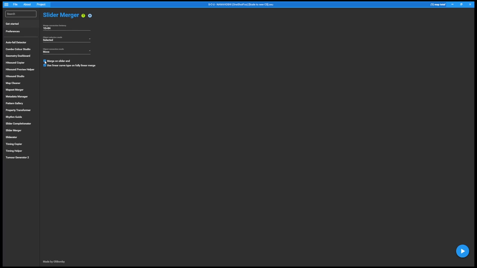Merge on slider end: it can happen that when you make a slider, the slider end anchor is not exactly where the slider end is. If you don't check this, it will merge where you don't expect. So I would usually recommend just keeping this on.